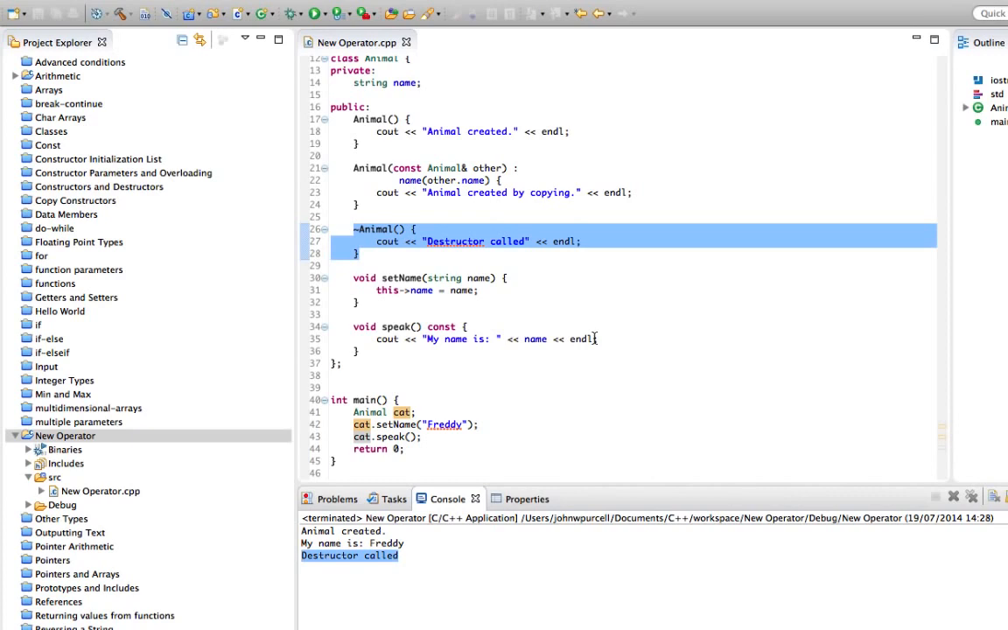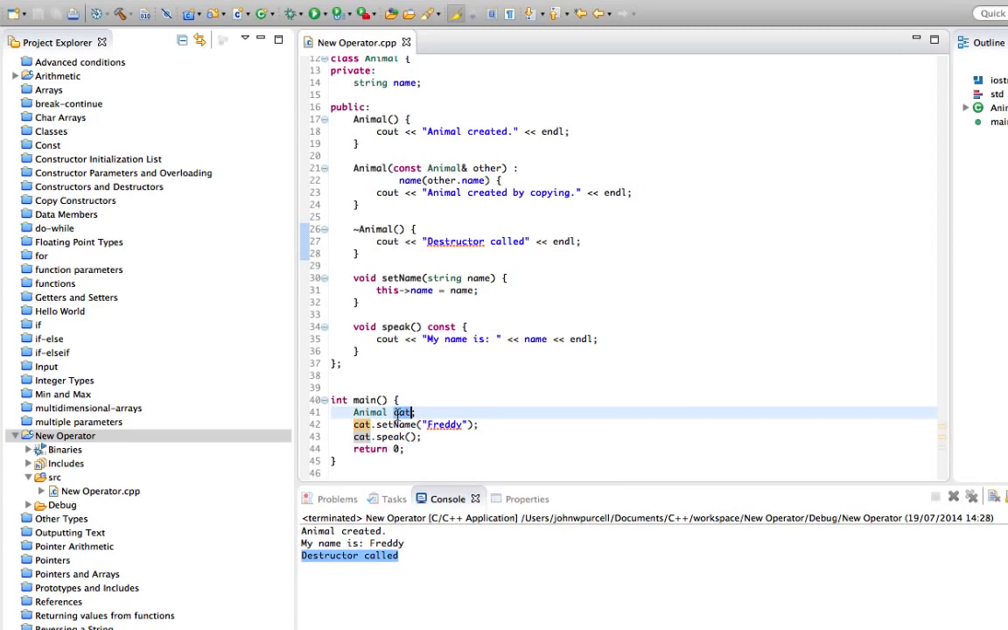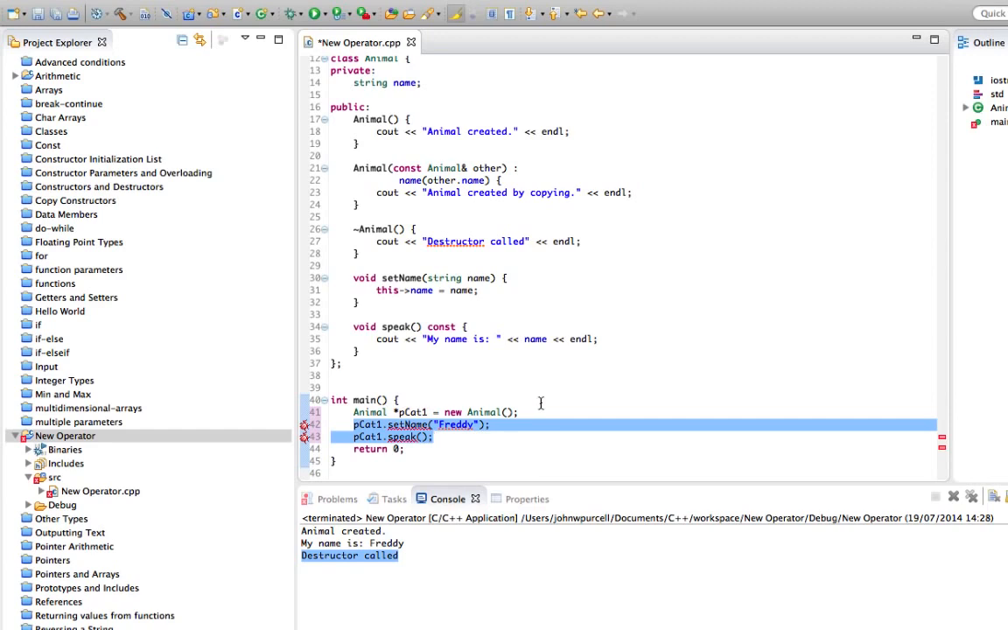Now there's another way of instantiating an object from a class, and that is to use the new operator. So I'm going to change this to a pointer. Let's say Animal pointer pcat1, and I'm going to say equals new Animal like this, round brackets. And I'm going to change these variables as well, although this isn't going to work yet.